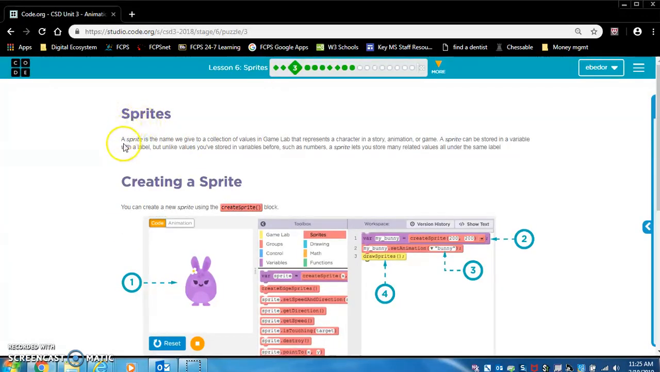Okay, so sprites, let's look at this. A sprite is the name we give to a collection of values in GameLab that represents a character in a story, animation, or game. A sprite can be stored in a variable with a label, but unlike values you've stored in variables before, such as numbers, a sprite lets you store many related values all under the same label. This will probably make sense by the end of the lesson.